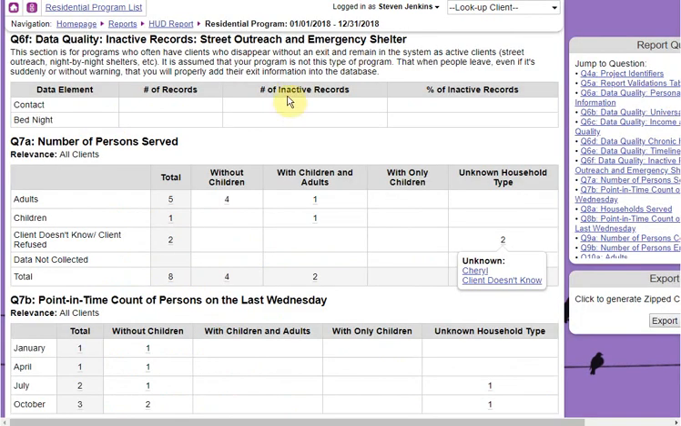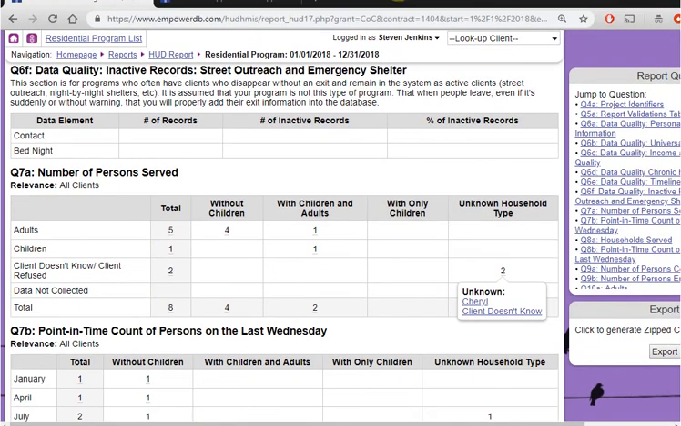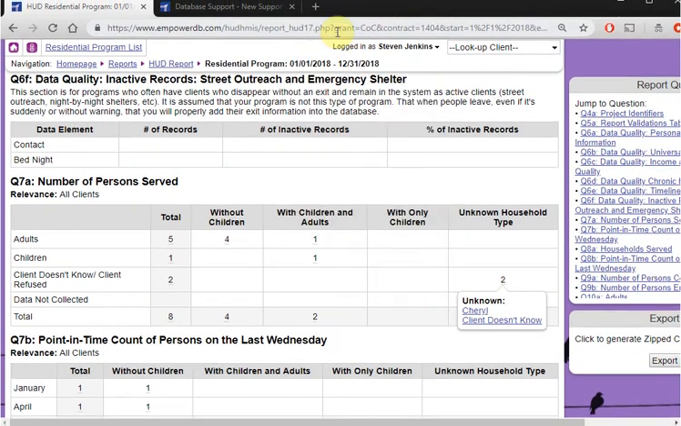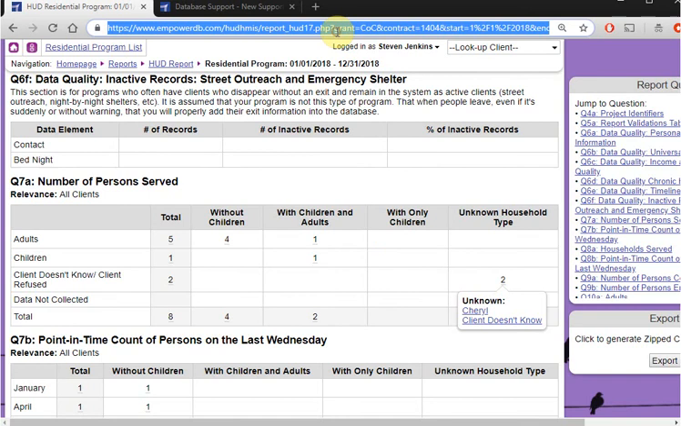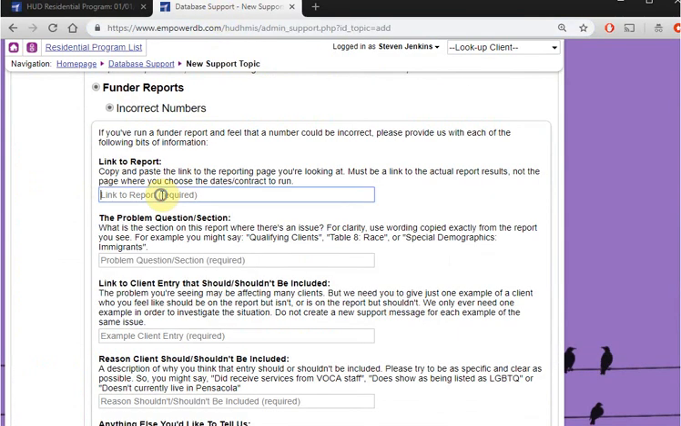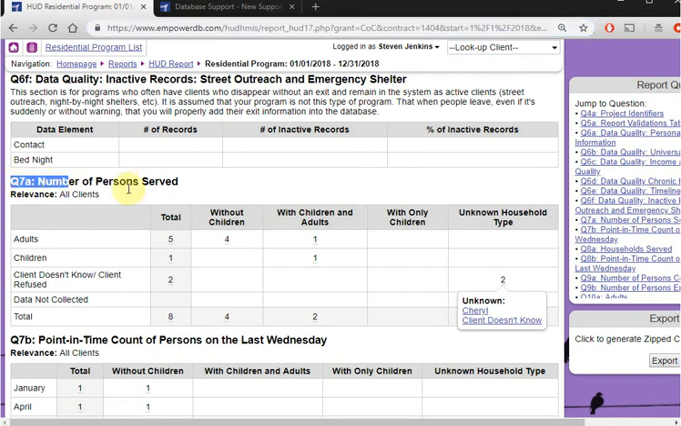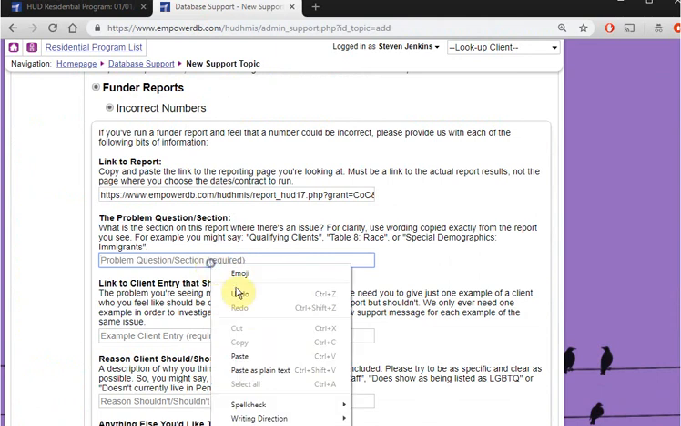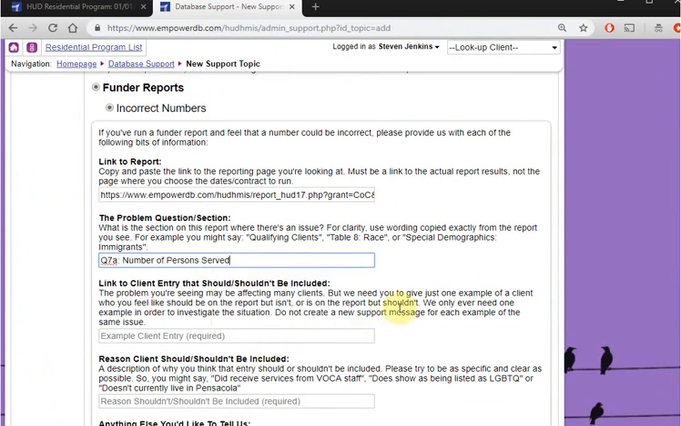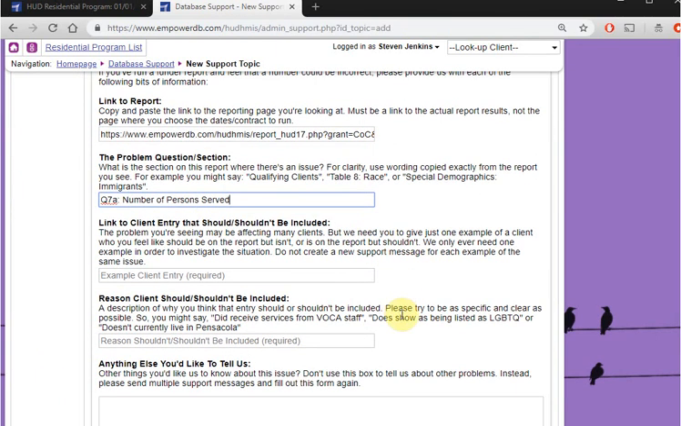So up here on this other tab, I'll kind of bring this down. Here's the link to this report. You just need to click there, copy it, and paste into there. All right, so that's the report I'm on. You're going to say which section am I curious about? We always encourage you to copy directly from the database so that it's really clear. There's no ambiguity about which things you are telling us about.